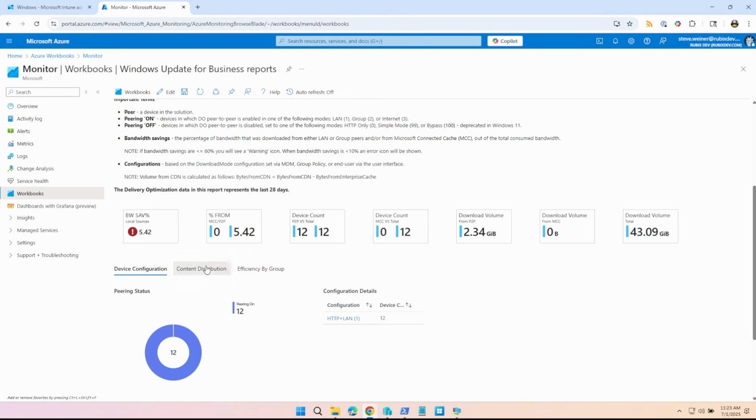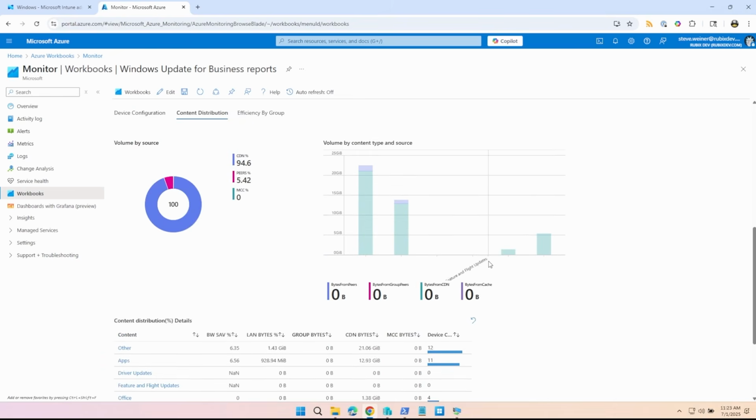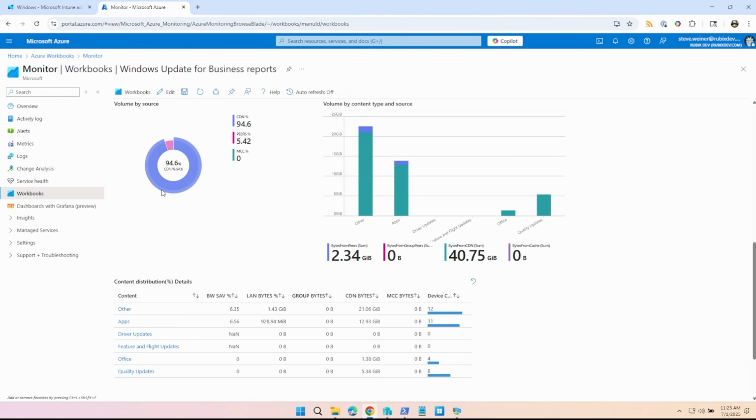Select Content Distribution. This report will give you a full breakdown on the amount of content being deployed to devices directly from the CDN or internet using peer-to-peer caching and Microsoft Connected Cache. You can also see a breakdown on the content distribution by applications, Windows updates, drivers, and more.